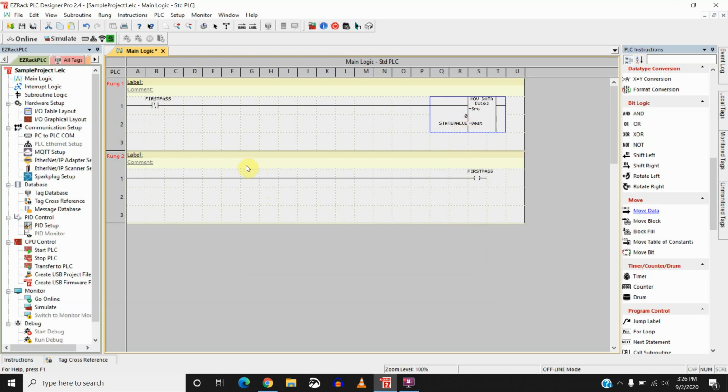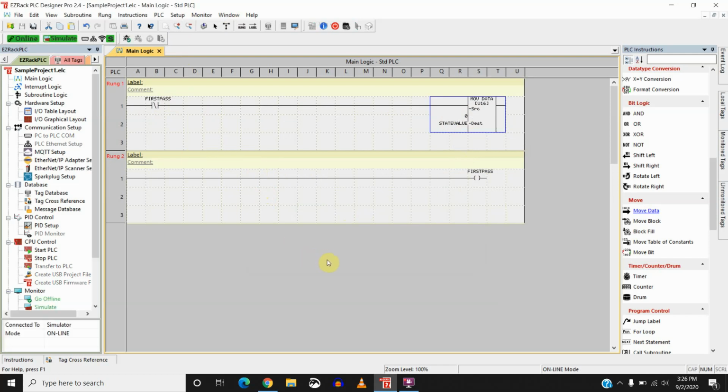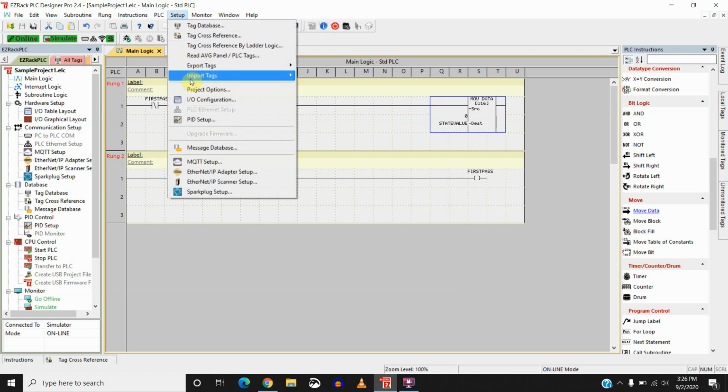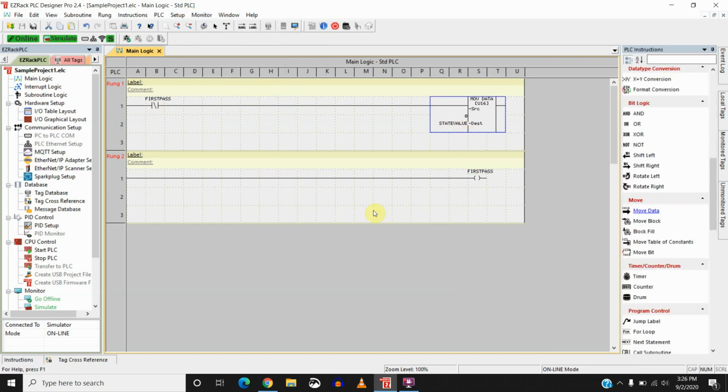So let's run it and see what it does. What I'll do is go online with the simulator. And I will go to monitor mode. And I can see first pass is green, which is on. And of course, a 0 got loaded in as soon as it turned on. So I'll go to edit mode. So it puts me back over here. I'm online, so as long as I'm online, I can add things and it will download to the controller automatically.